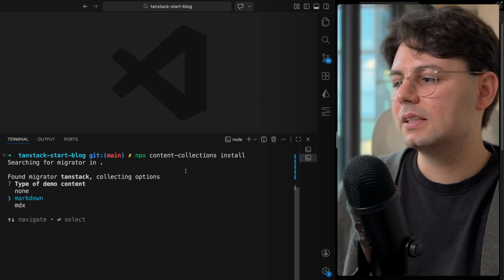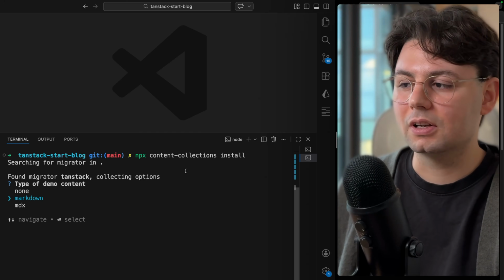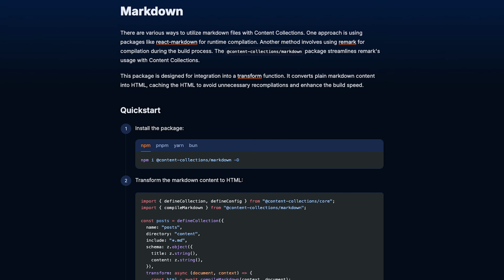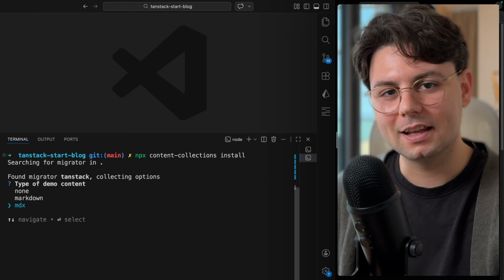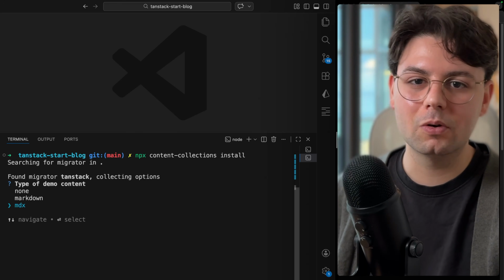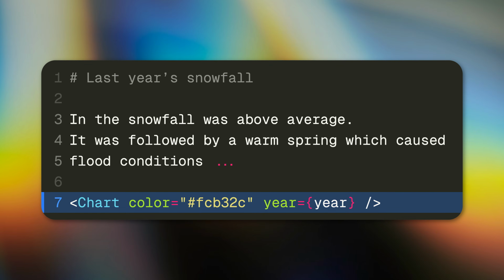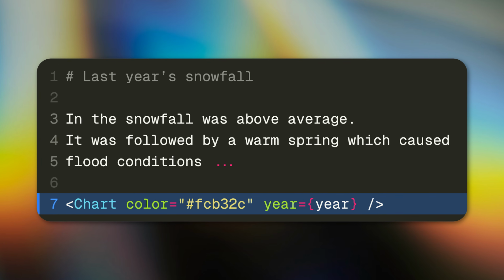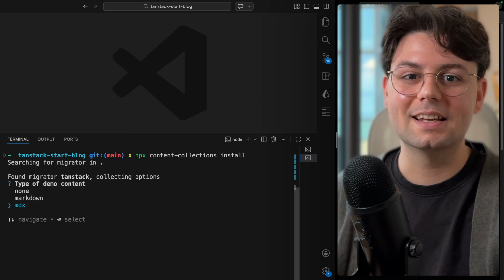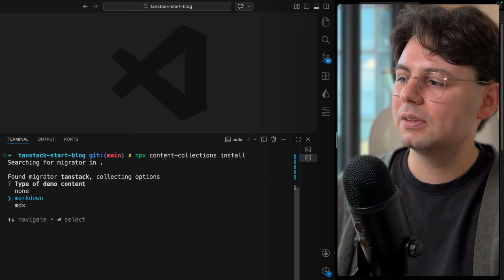So the first thing you need to decide is the type of the content that you want to have, and for this I'm going to go with Markdown. You can also choose MDX, which is just like Markdown, but it also has React components in between. It's pretty cool, but it's just a little bit more setup, and you can also always change this later on if you want to have custom components inside your Markdown files. For now, let's just go with Markdown.